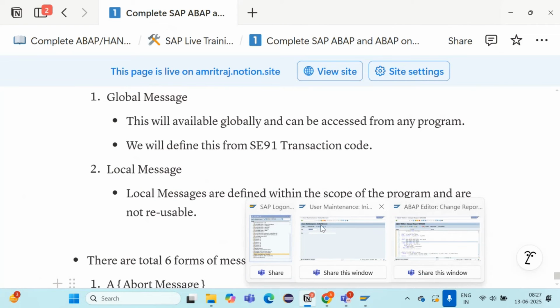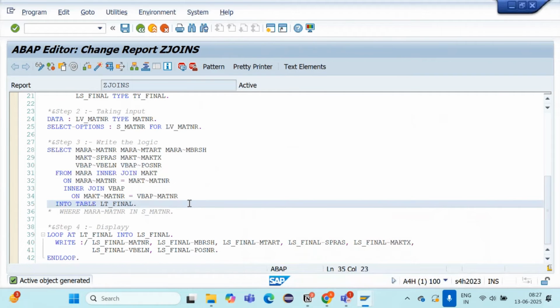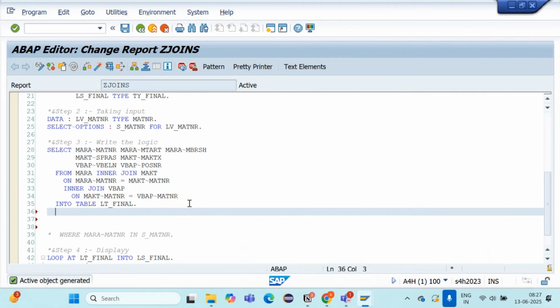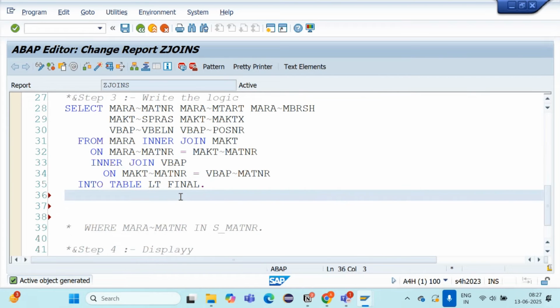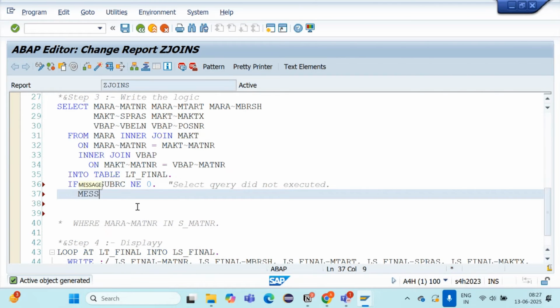What I will do, I will go to my ABAP program. So suppose I have written this logic, and I want to give a message if we are not getting it. If by chance there is some issue, what we can do, if sy-subrc is not equal to 0, I can write, select query did not get executed. So I will give here one message.